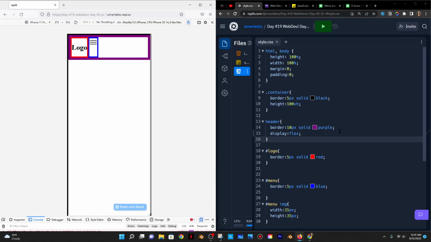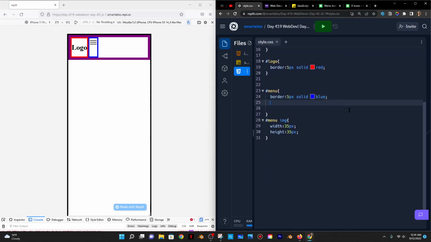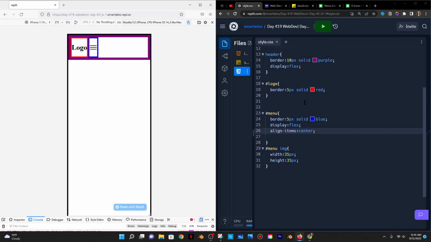And so why is the blue box, you know what? I'll give the blue box also a display of flex and then do align items center so that the little icon thing goes down. There we go. And it's at the center. Beautiful. And so then at this point, I want them to be not exactly side by side. I want there to be space in between.